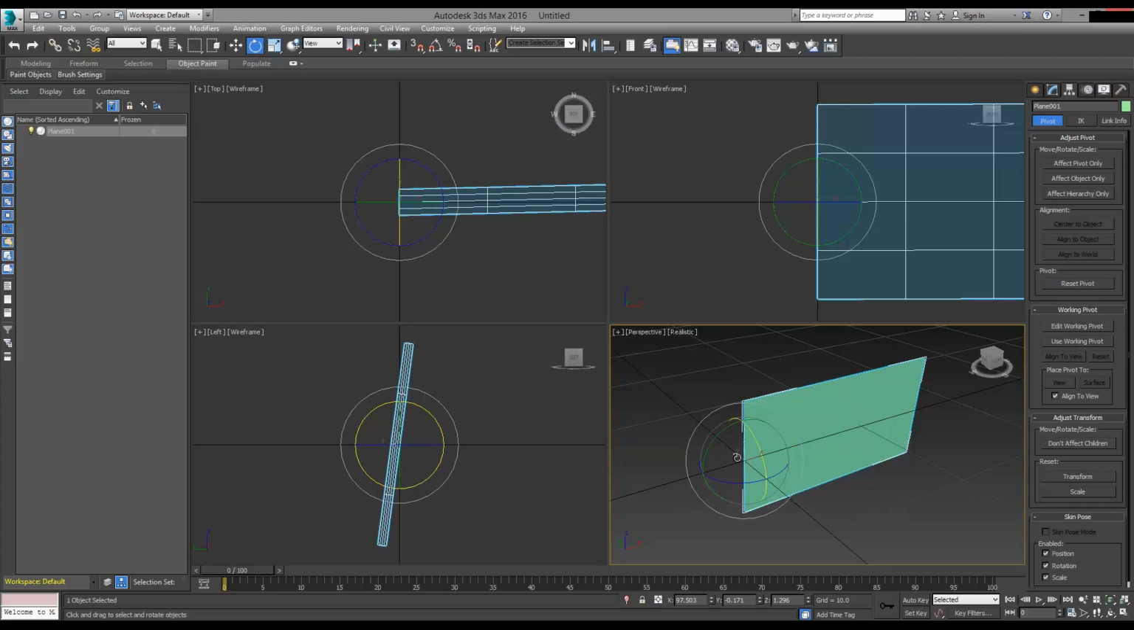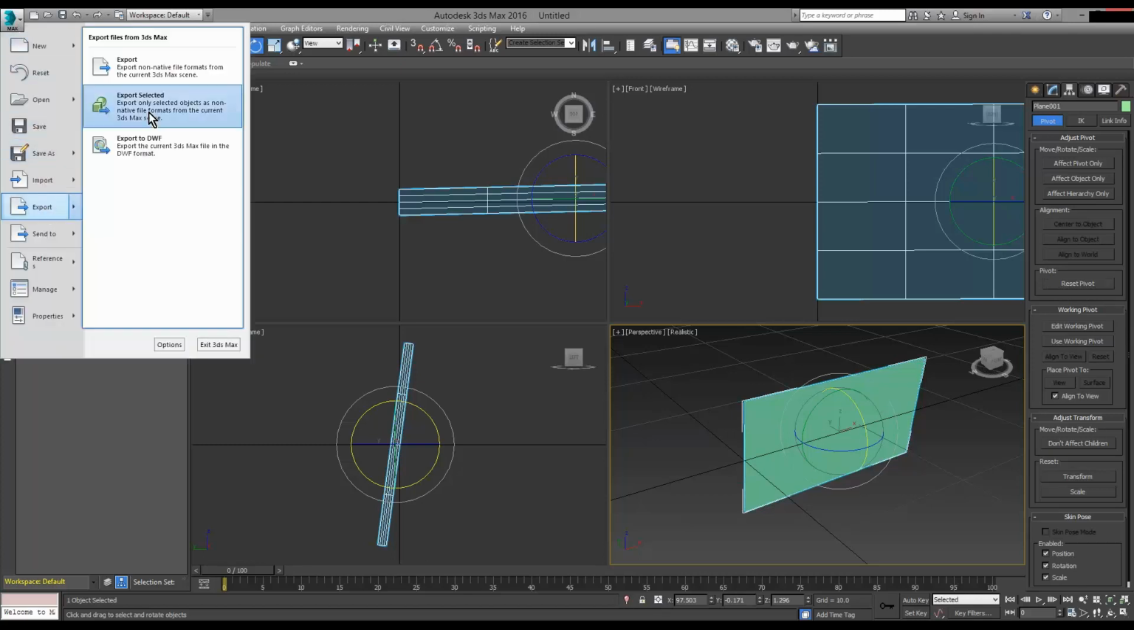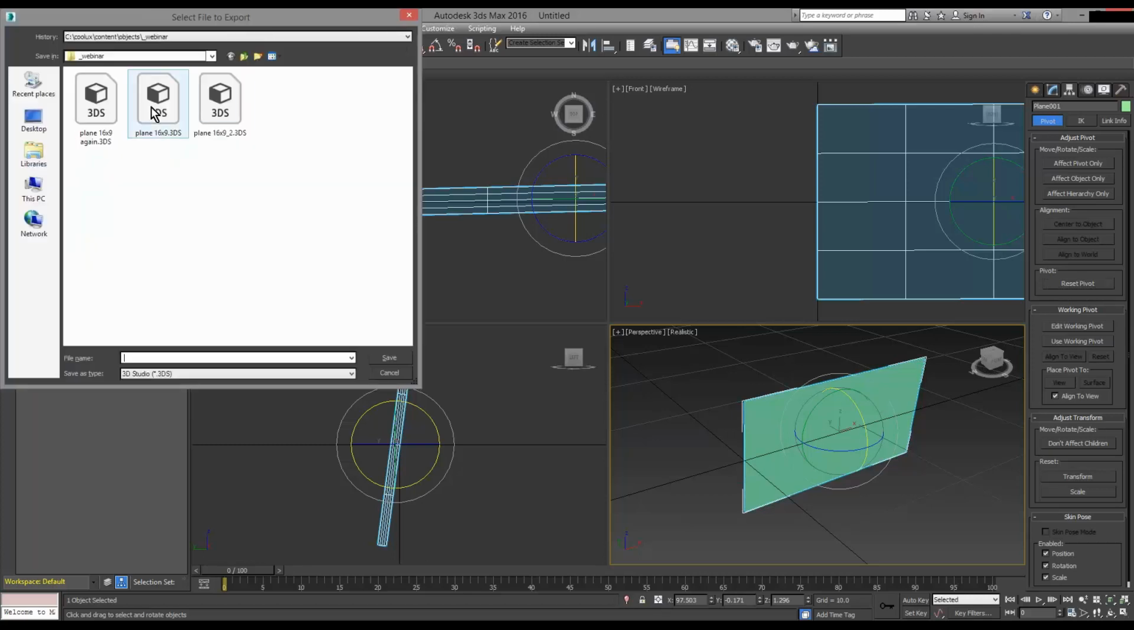Wait a second. I told you something wrong. Let me reset this one. I'm resetting the pivot point. And if I now export this, I will again choose the FBX format.